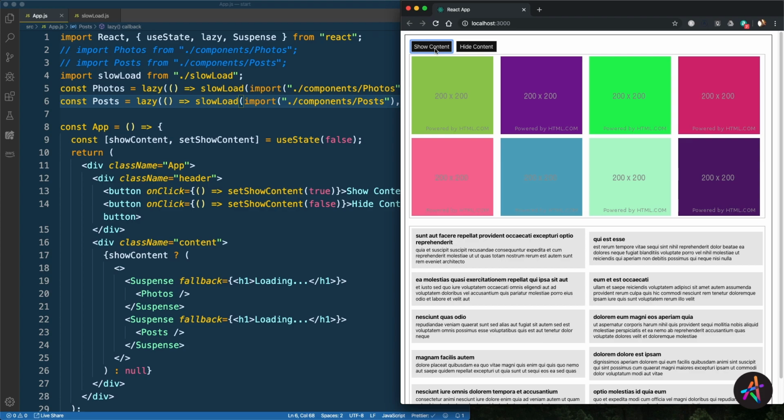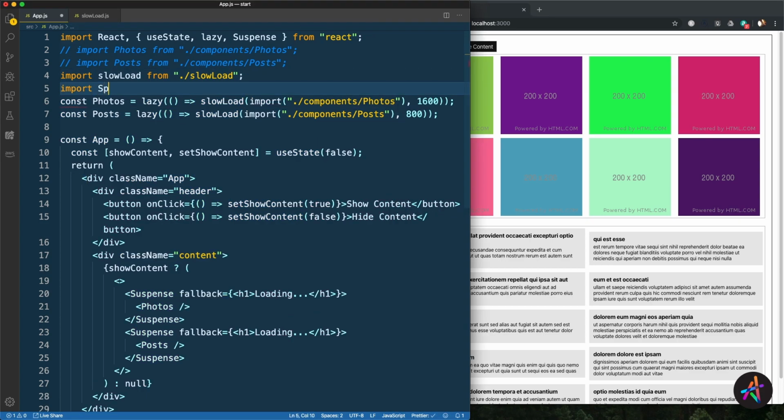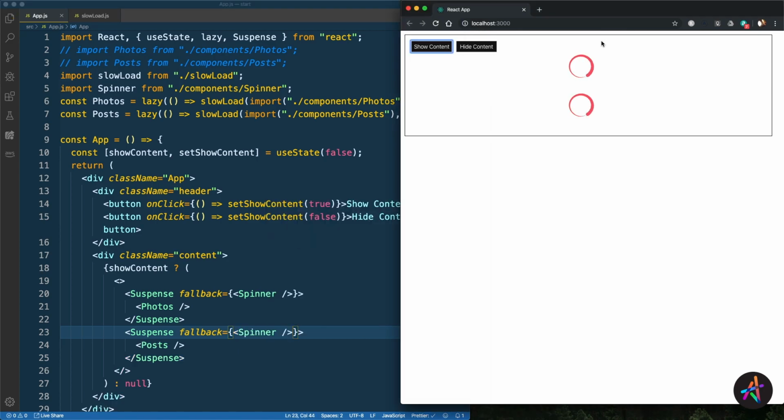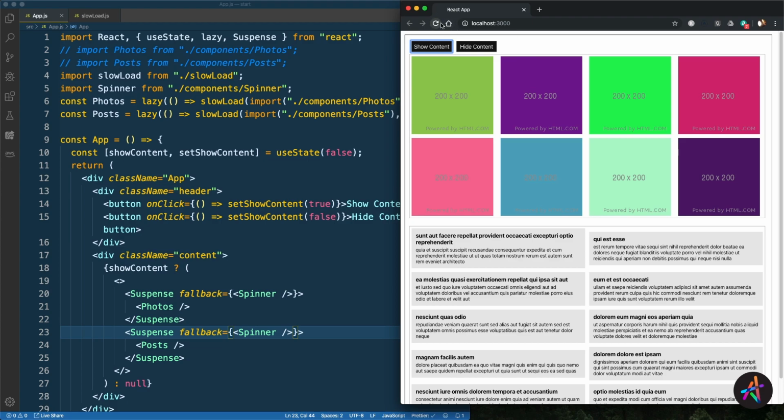To sweeten the deal, we've also included an animated spinner component among the files, so I'll import it in first. And then we'll just use that as a fallback component. You can now see a red spinning graphic while your components load up.